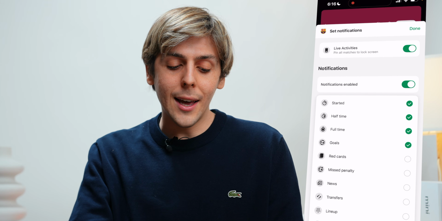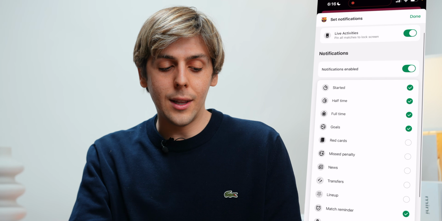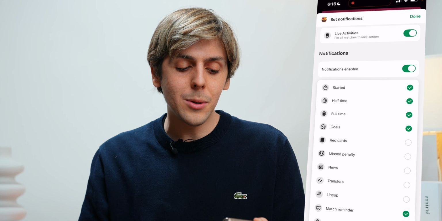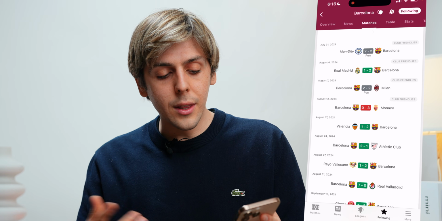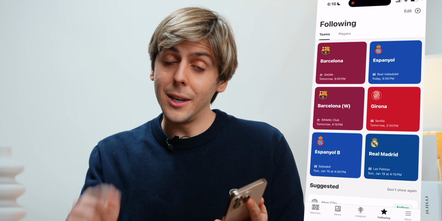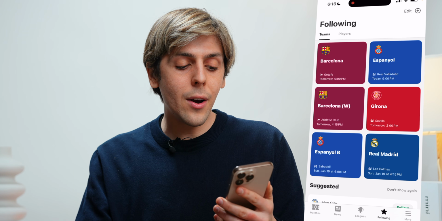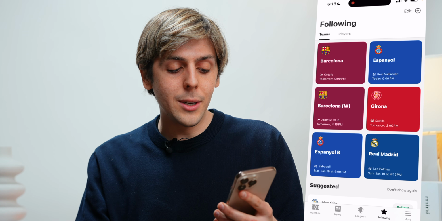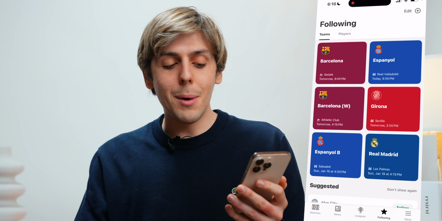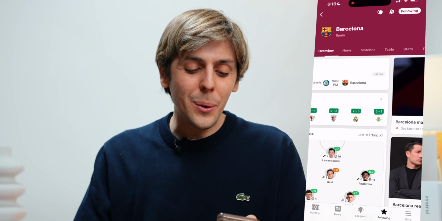There's also Dynamic Island support. You can see live activities, so you can activate the Dynamic Island for your favorite soccer team. So I usually follow the teams that I like: Barcelona, Espanyol, because my friend plays there, Barcelona women's team, Girona, Madrid. So I've been tracking teams that I just like. Madrid is not my team, but I like to see how they're doing. But the app is great.